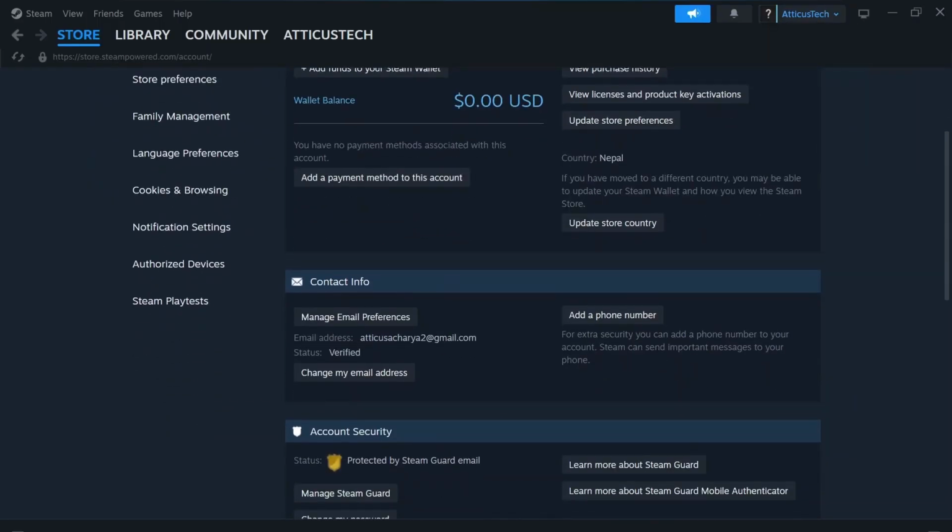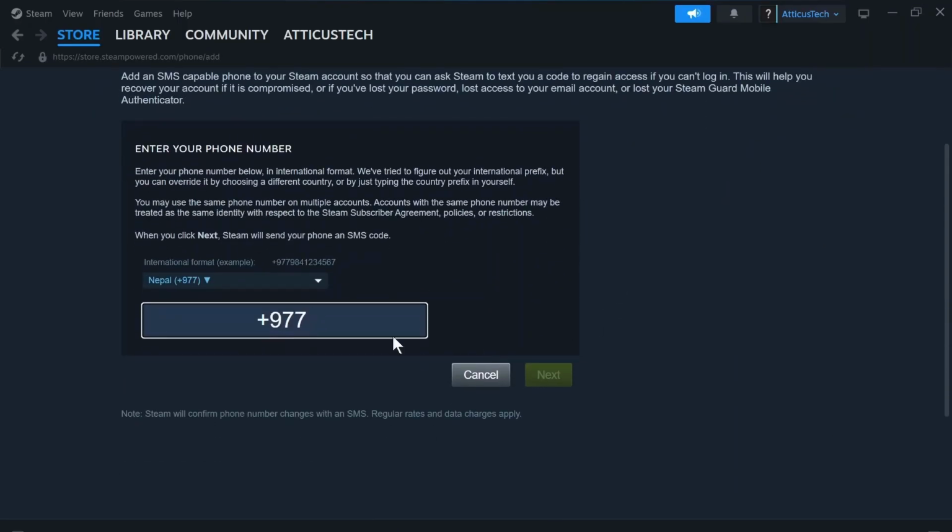After doing that, head over to contact info, and after you're on contact info, you will need to tap on add a phone number. After you do that, all you have to do is add in a phone number, and after you do that, tap on next. After you give it a valid phone number, you can just tap on next and it will confirm your phone number through a SMS. It will just send you a code which you will need to verify, and then after the verification process you will have added your phone number.